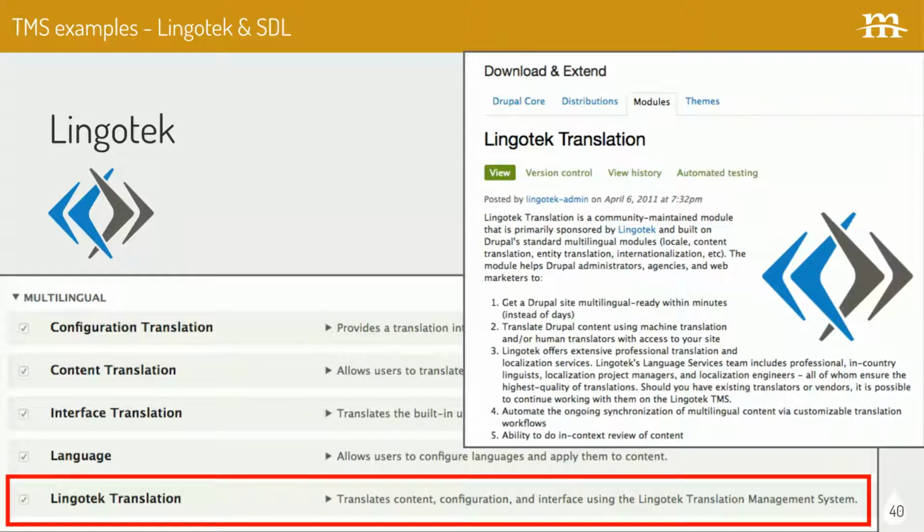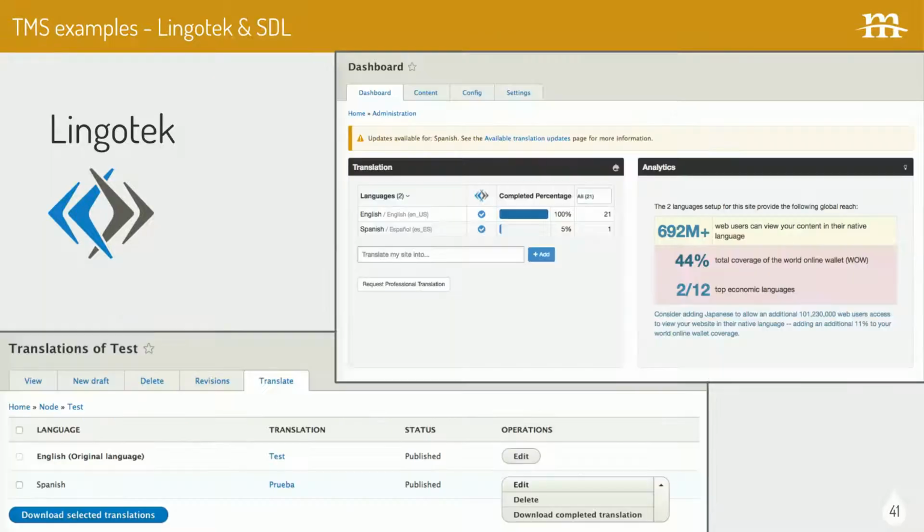I'm not sure why. I'm not sure what the reasoning is. It might be because in previous versions that tool didn't exist, and so they had to make their own, and they just upgraded. I'm not sure, but their module's still really good. So LingoTech, very popular. Just a couple quick screen grabs here. They've got a dashboard, still a similar workflow of adding stuff to carts, checking out, checking the status of stuff, retrieving your translations, et cetera. That's kind of the general workflow.